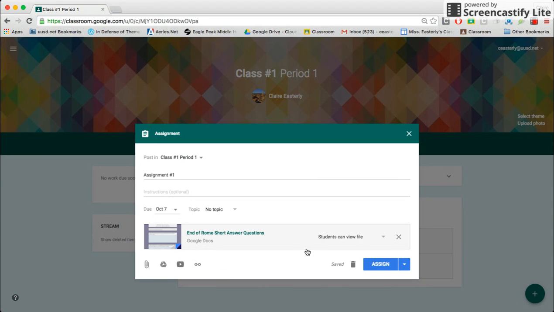So here are some options here. Right now, the default setting is that students can view the file. I don't want them just to look at them. I want them to actually type something on this assignment. So I'm going to click the gray arrow.